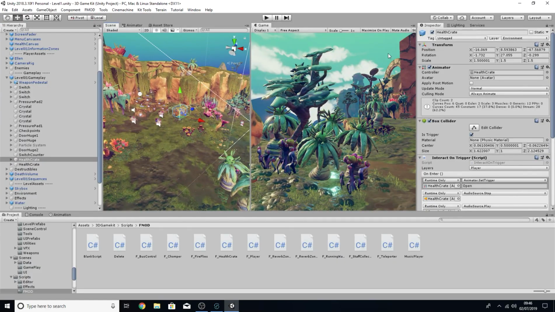Now, if we take a look at the Inspector tab, when we select the health crate, we can see that the is trigger box on the collider component is ticked. We can also see a script already attached called interact on trigger, with a layer mask that's set to player. So just by looking at the object in Unity, we can work out that this object uses a trigger area to check for when the player has got close enough to the health crate.